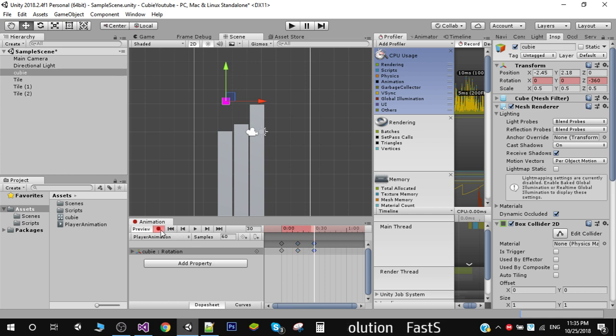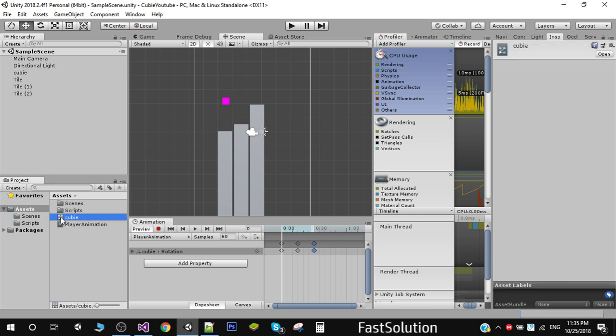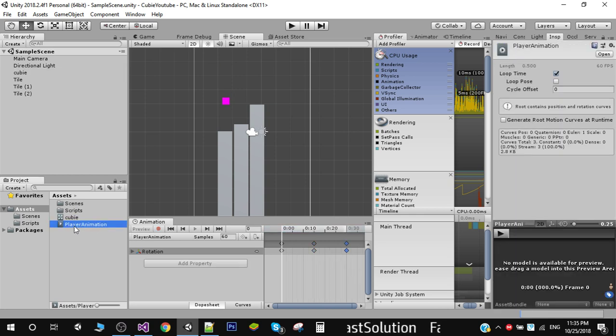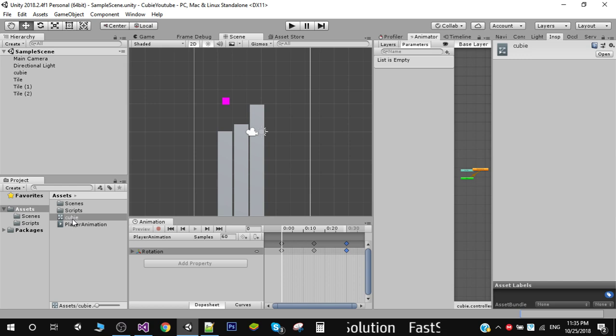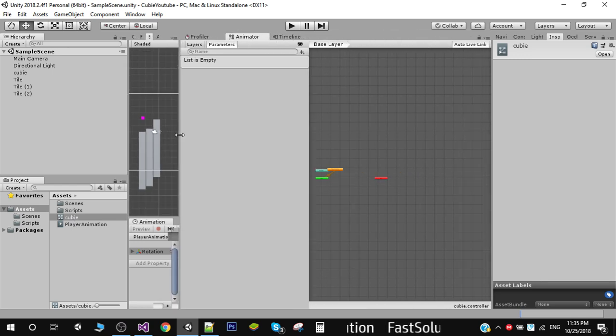So now I am going to stop the recording. Now you can see that we have a rotating animation. I am going to press Ctrl+S to save it. Now in the assets folder you will have an animator controller and your player animation. So we are going to open this animator controller.